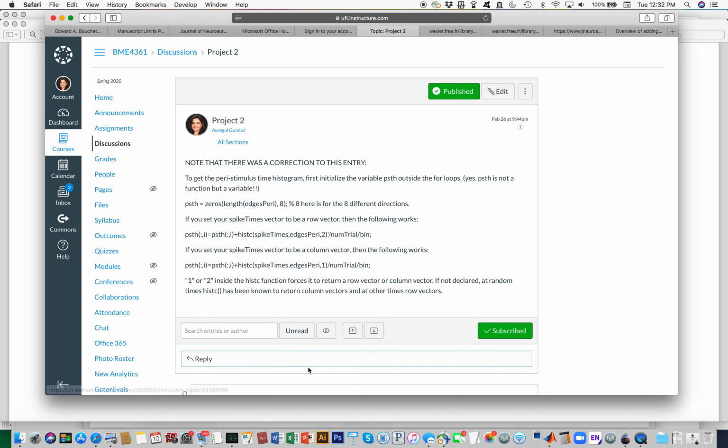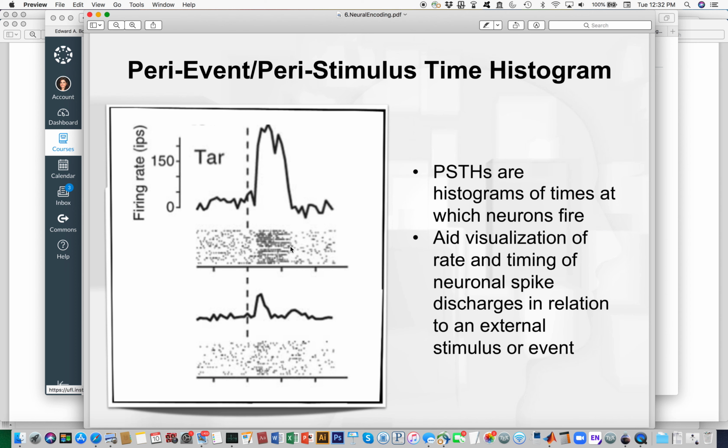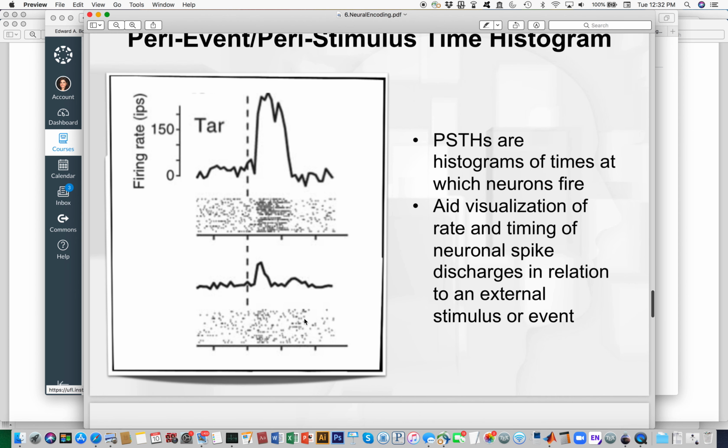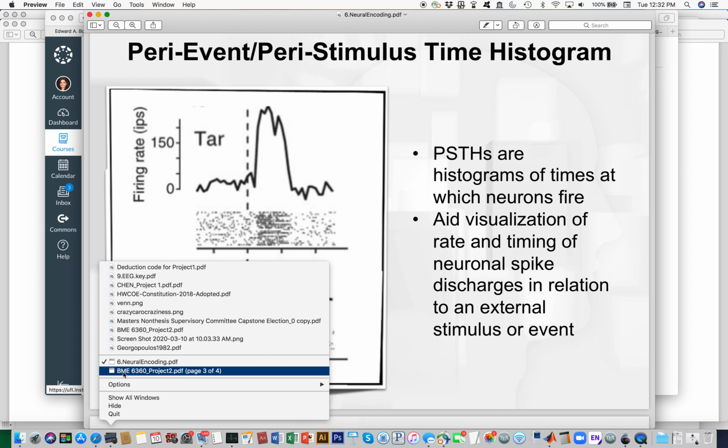Again, looking at your raster plots, you should be able to visually see whether your peri-stimulus time histogram makes sense or not. Obviously, if you see a lot of spiking, they should add up to a big one. If there isn't much, it should be a small blip.